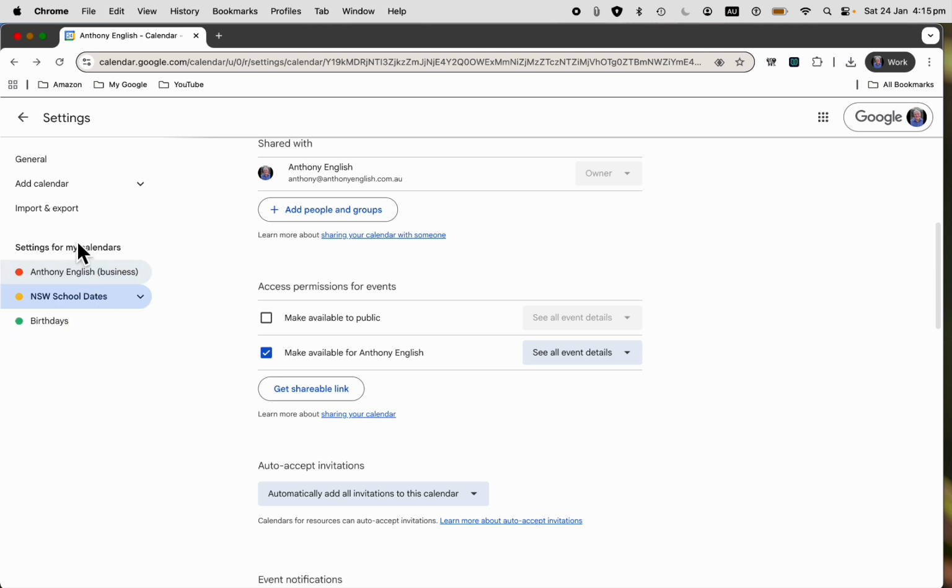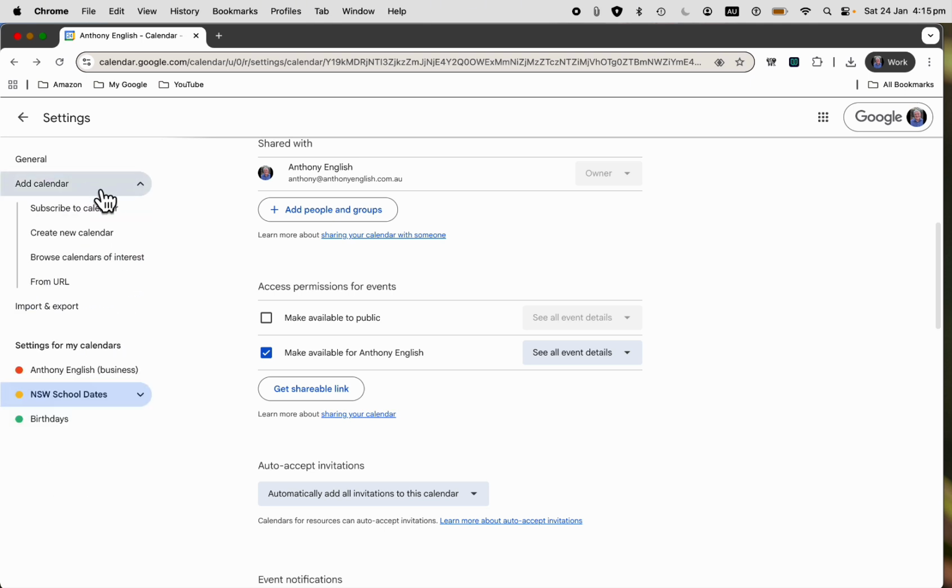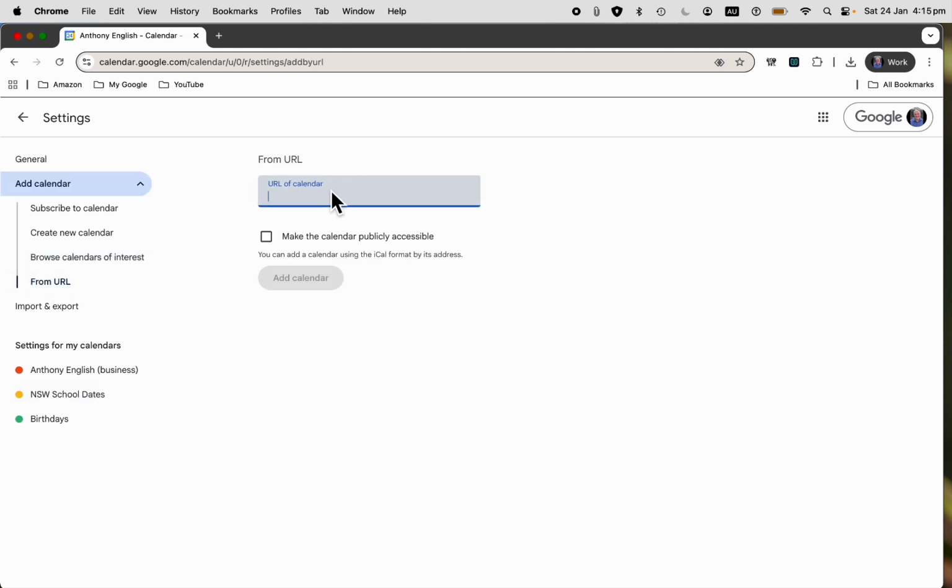And now how do they do that? Well, they're going to go into add calendar here, and they're going to go from URL, and that is where we're going to paste this. So that's what they will do at their end, and they will go add calendar, and then they will have access to the new calendar that you have created.